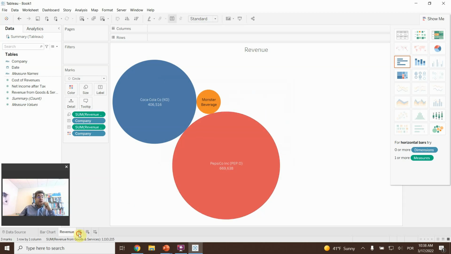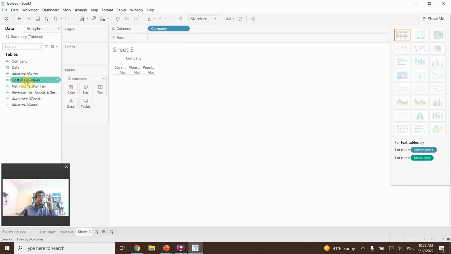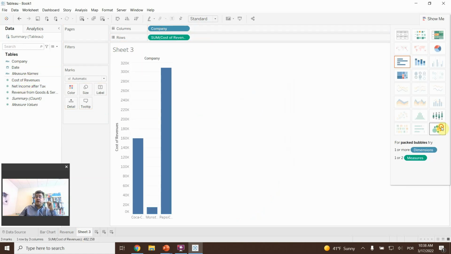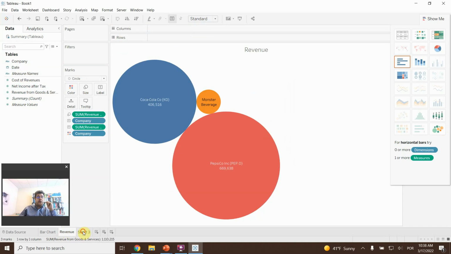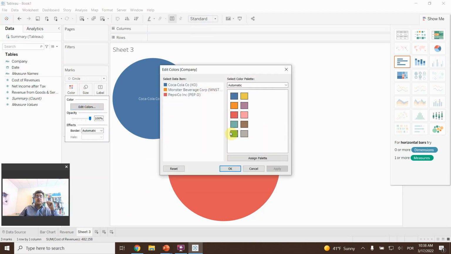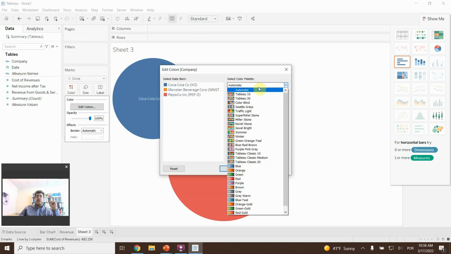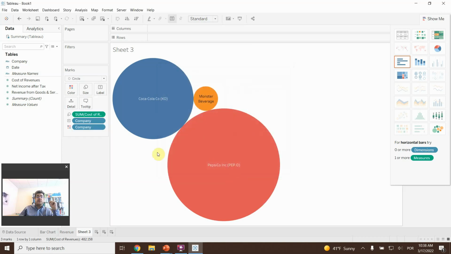Now the third one will be the cost. So the same: company, costs, and bubbles. And okay, I don't want the same colors. They are the same colors here. I want to change the colors. So here, edit colors. And okay, let's move to this Tableau 2.0.